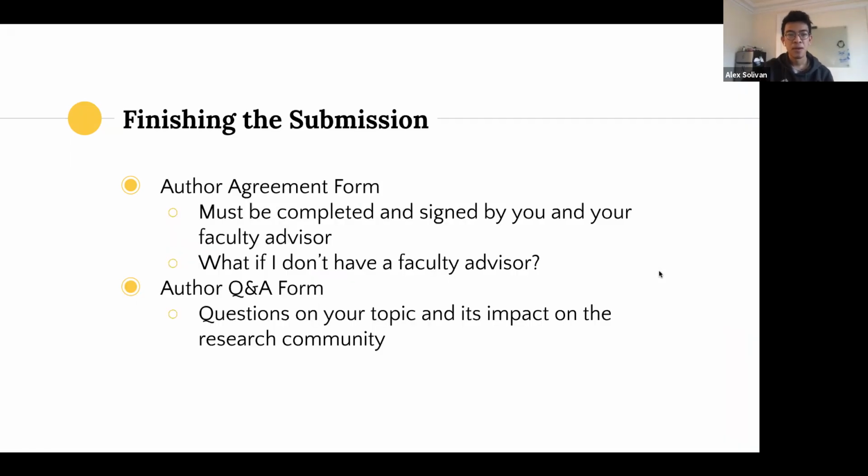Finishing the submission as a whole, it's important that you provide us an author agreement form, a completed one. This must be completed by you and your faculty advisor. And we must stress here that if your form does not have signatures from you and your faculty advisor, we cannot publish your work. If you don't have a faculty advisor, it may not specifically be an individual that has the title as that, but any supervisor, any PI, a principal investigator, or anyone overseeing your work can fill in for this role.